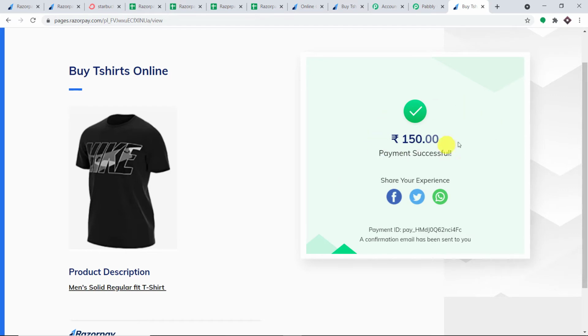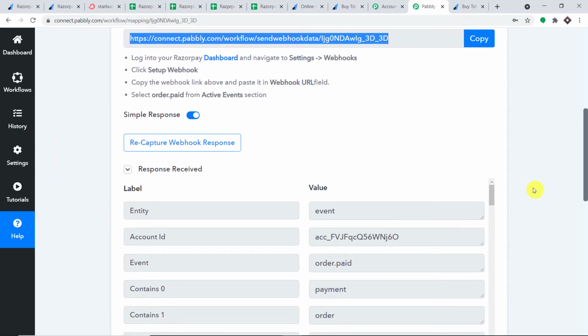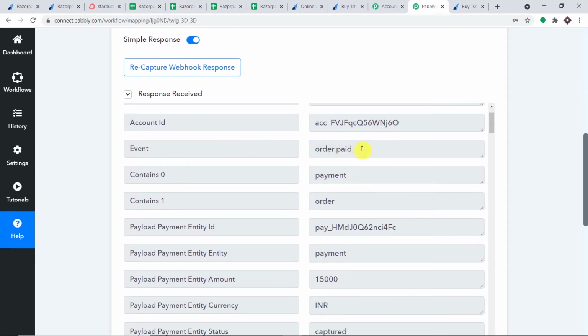Okay, so a payment of 150 rupees has been made by a person called Thompson Grease. Now the idea is that since Pabbly Connect is integrated with Razorpay, this data will be captured by Pabbly Connect. So let's have a look. Yes, the data has arrived. So we have the event as order paid.